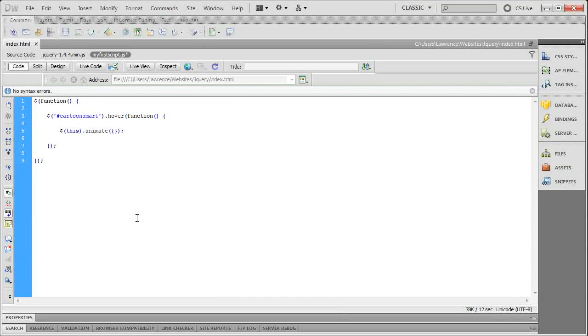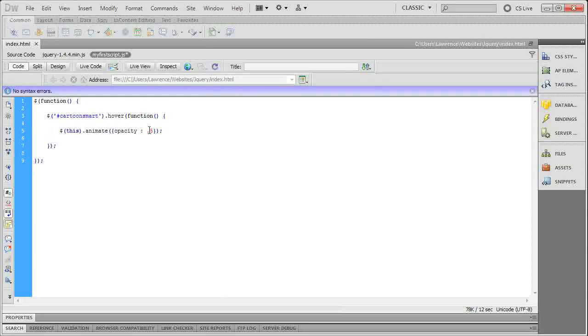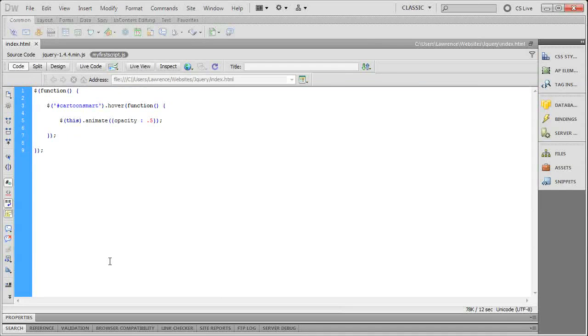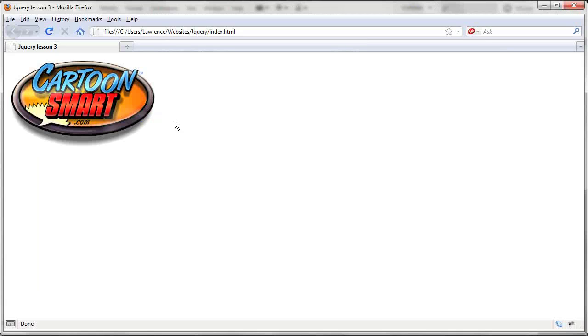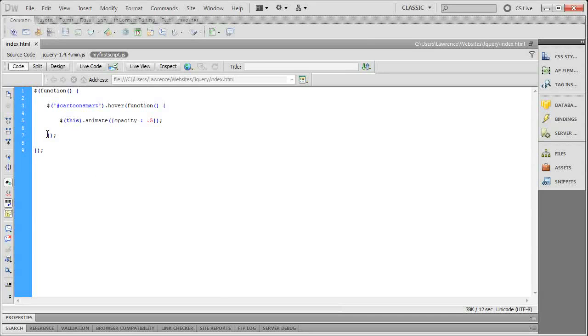Then what I'm going to do is say opacity inside of there, and I will change the opacity to 50% or 0.5. Okay, so that's what it's going to do. That's when the user's mouse goes over this element. So what I'm going to do is preview this in Firefox, and you'll see that when I hover over it, it basically changes the opacity of this to 50%. Now what I can do is make a hover off state.